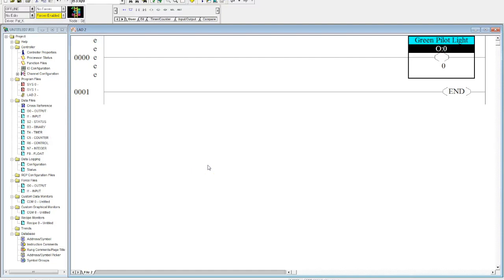Alright, in this video what I want to talk about is how to program an exclusive OR using two normally open push buttons. This is a really useful instruction for some very specific setups when you need a decision to be made as long as either of two push buttons are activated, but not both. And so let's go ahead and get started.